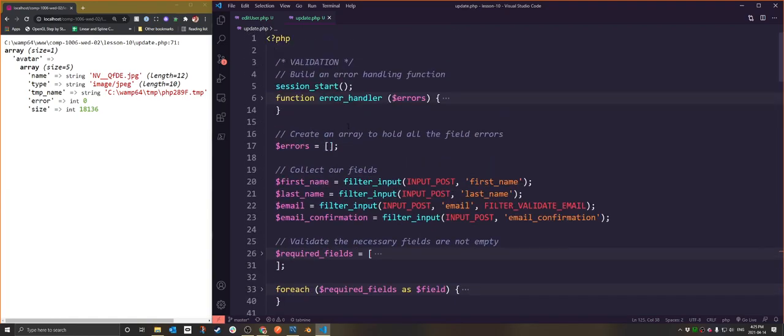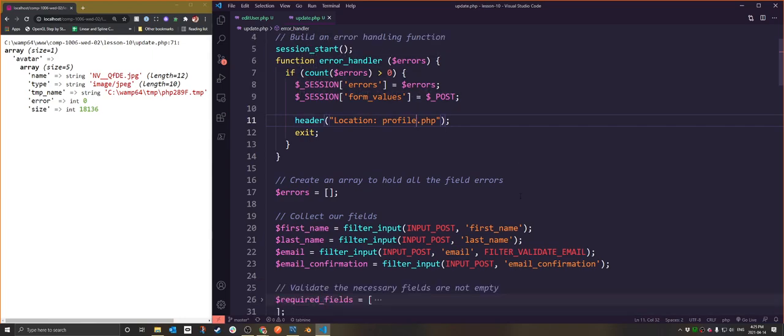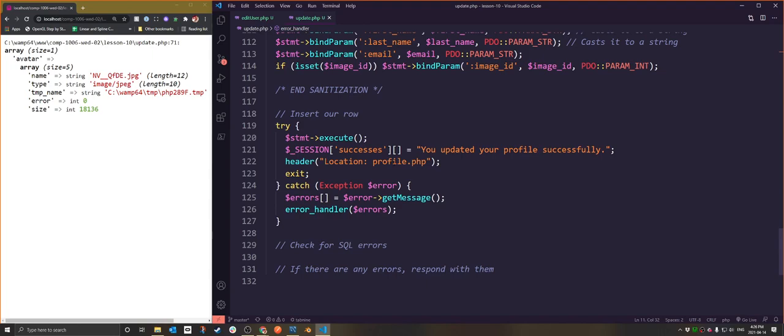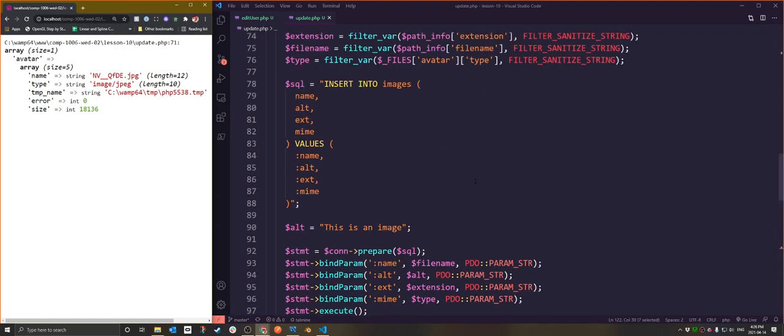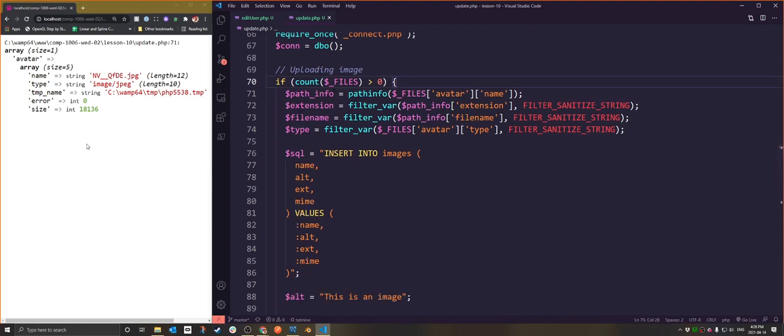And then our error handler, I think we also need to fix. Yeah, because it goes to register, we need it to go back to profile. So the error handler needs to redirect to the profile.php. And then down at the very bottom, you need to redirect to profile.php. So everything should redirect to profile.php. Let's refresh. Oh, right. On line 71, I think I still have an exit. Yep, I do. I'm var dumping and exiting on 71 and 72, so remove those two lines.